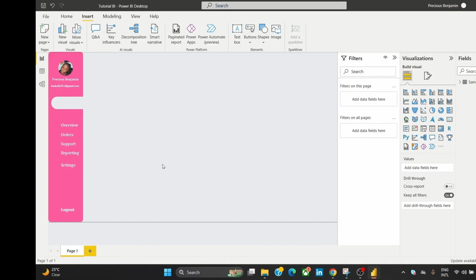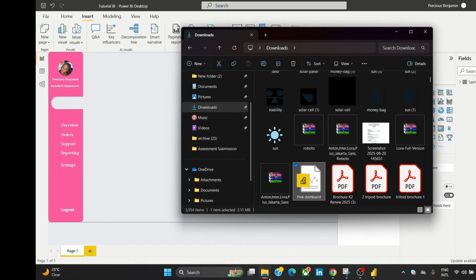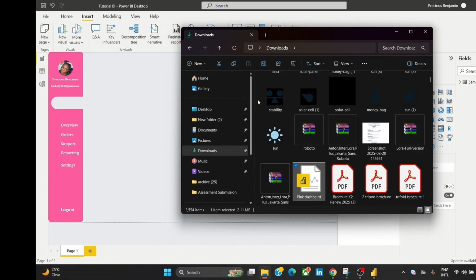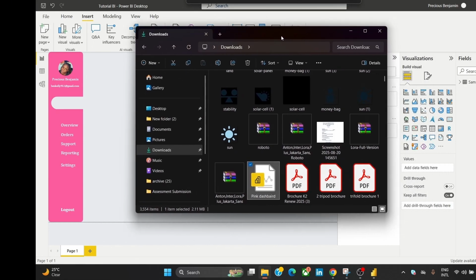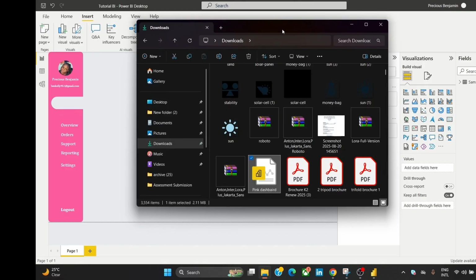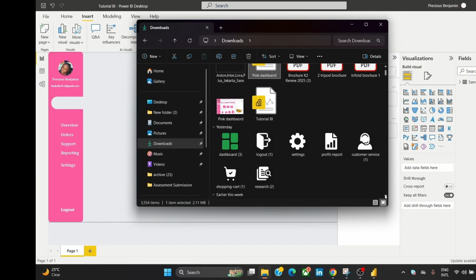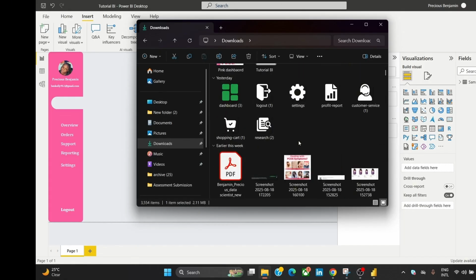Okay. Now the next thing we have to achieve are the icons. So I already have the icons downloaded, but if you actually look at the previous video, the website I use for my icons is flaticons.com, or I also make use of Canva. Now, we'll just go ahead and look for the icons. Okay.